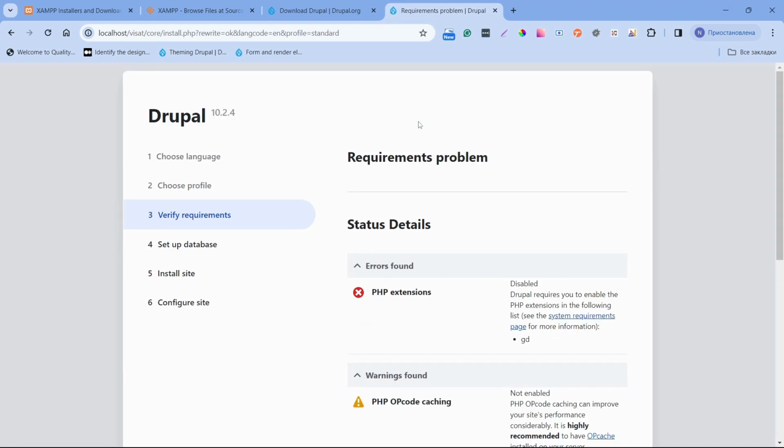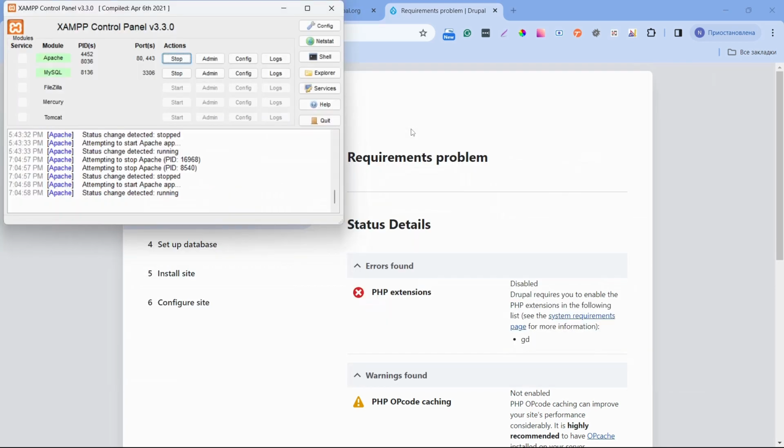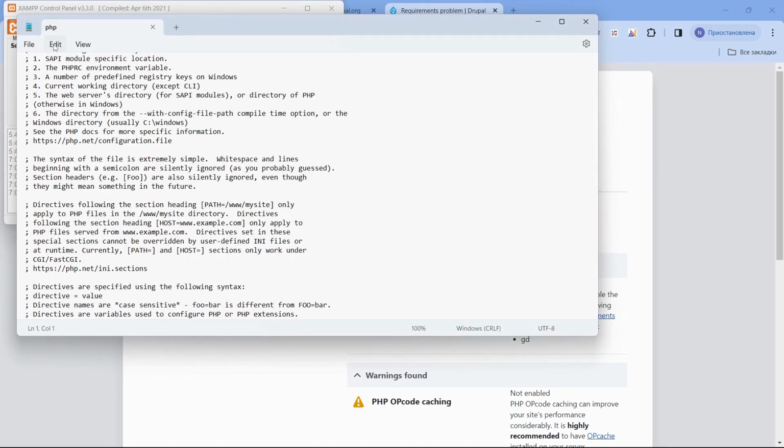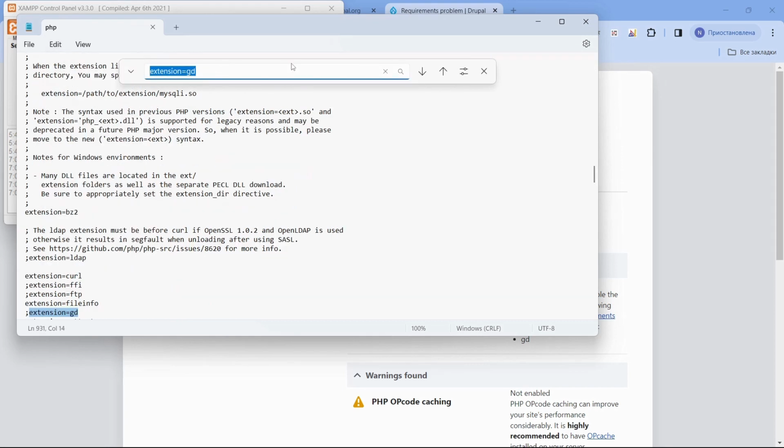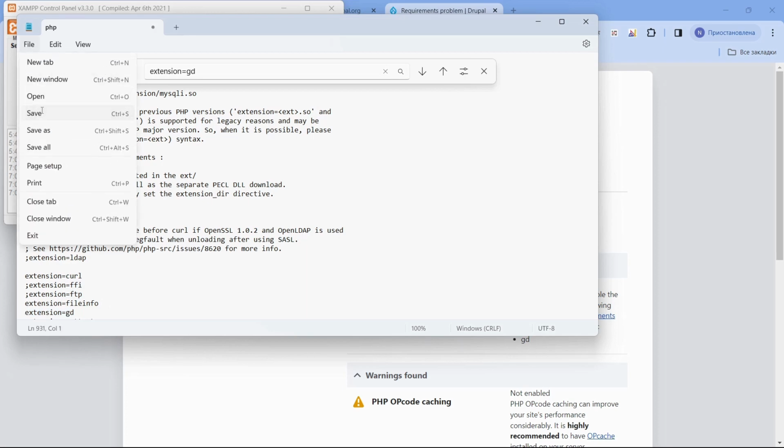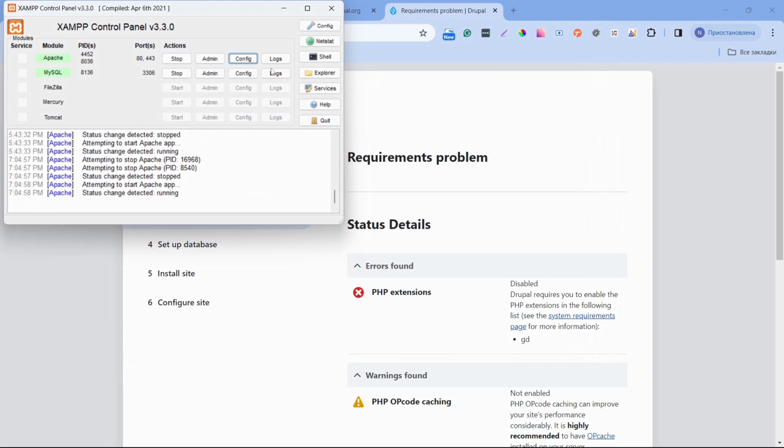It is okay to have this error page. It's because the GD PHP extension is not enabled by default in XAMPP, and it is easy to fix. We need to open XAMPP, and next to the Apache module, click config, php.ini. Here we need to find the line extension equals gd. A semicolon at the start of the line means that this line is commented. We have to remove this semicolon and save this file. We can close it now.